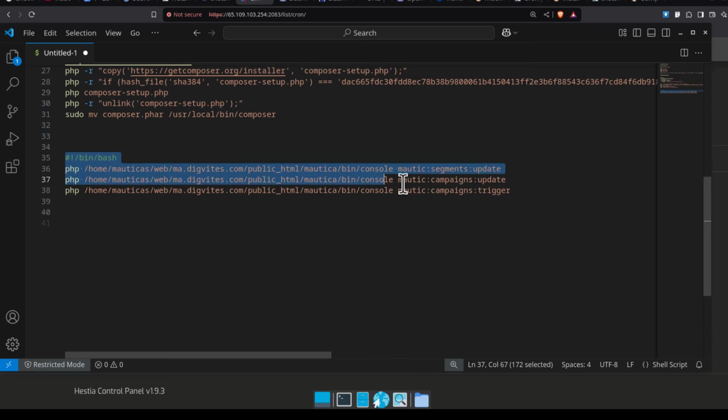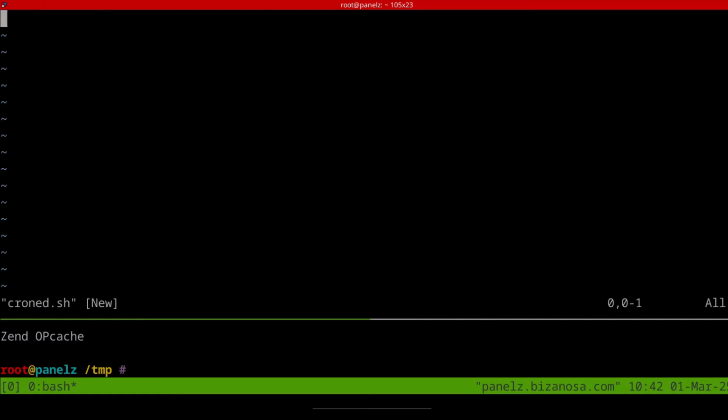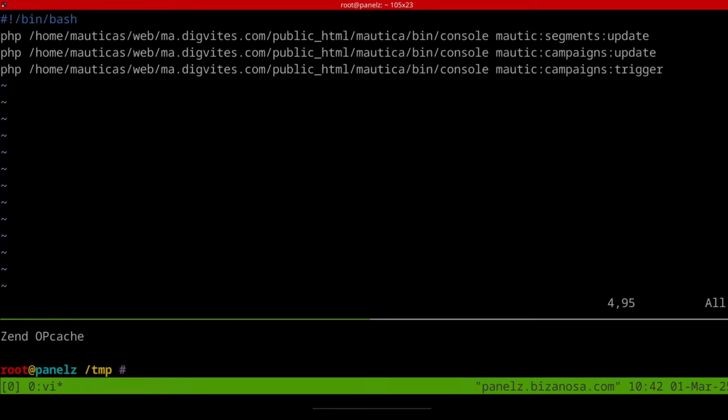Then you put this in a file. Let's say we put the file here. We can call our file, vi cron. Let's call it croned. Call it whatever you prefer. vi croned.sh. And then I'm going to paste everything inside here. Control Shift V to paste everything there. All right. And then I'm going to escape.